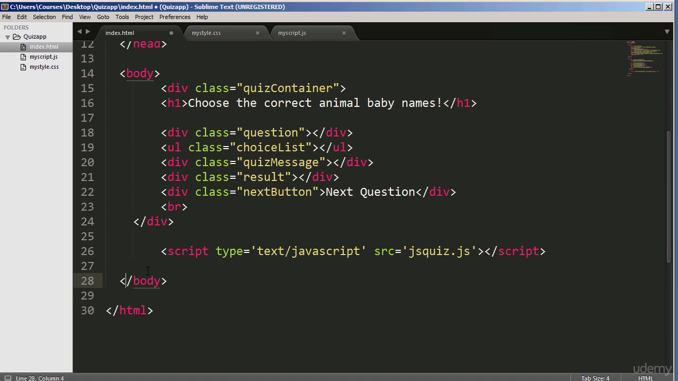Okay, so I've got a div here on line 15. This will be the main container. It's called quiz container, so this will wrap all the other divs. And you notice the div begins there and ends here, which means it's a wrapper for the other contents.